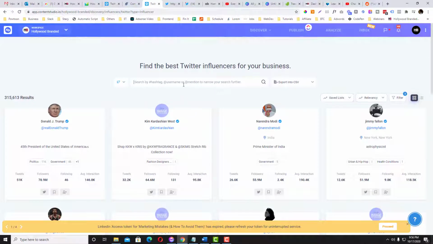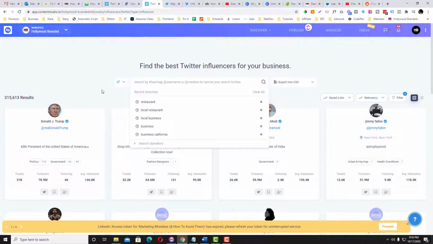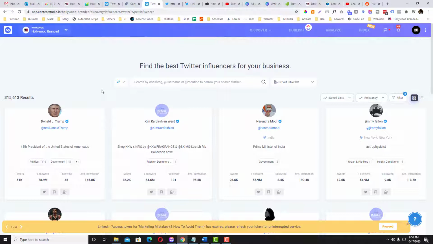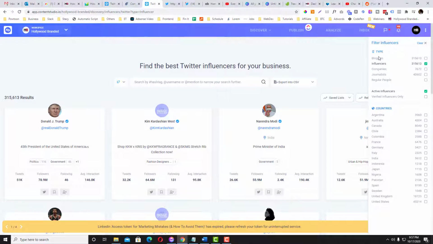So let's say you want to filter for businesses. I don't want to filter for influencers. I need some companies, some brands probably. So what you can do is click this filter icon in here, and then you have this kind of filtering. You can filter bloggers, influencers, companies, journalists, or regular people.